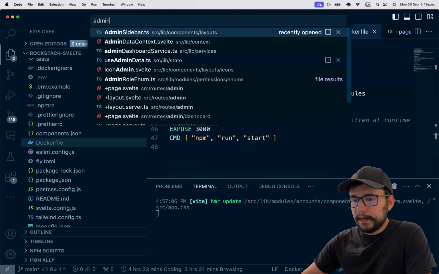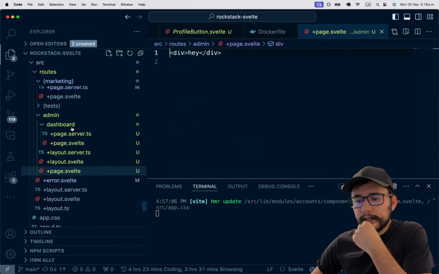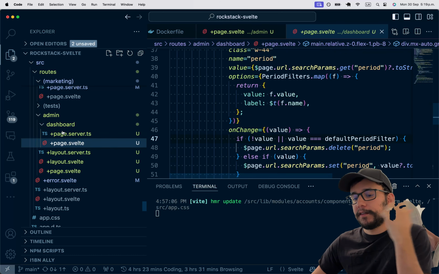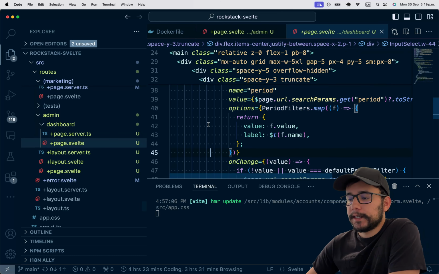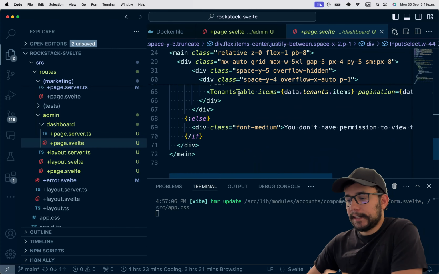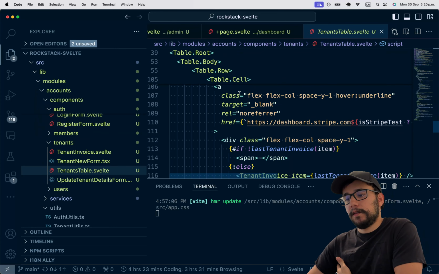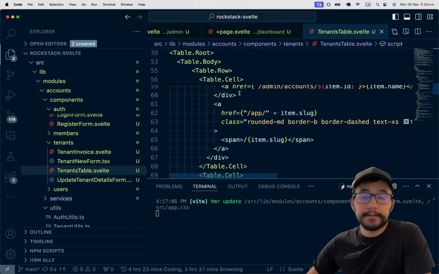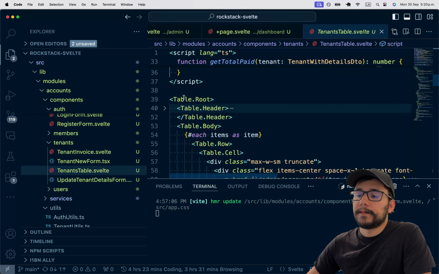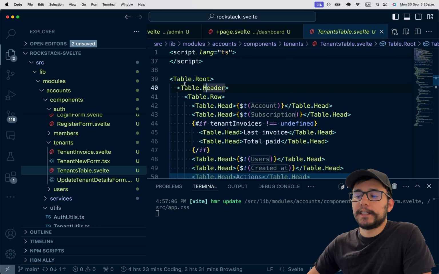Let me go to the admin page and see the dashboard. Yeah, I have it on the dashboard. So on the page, I have this tenants table, and on this tenants table, I'm using the shadcn Svelte unofficial port to manually construct this table.